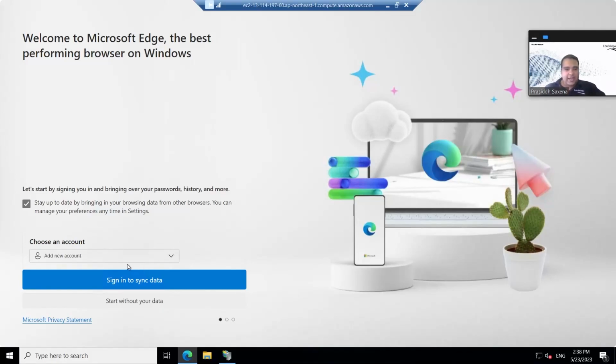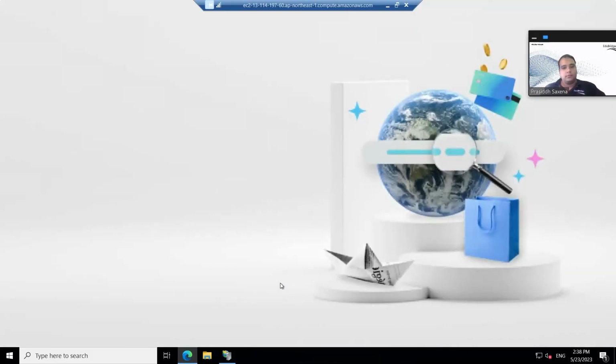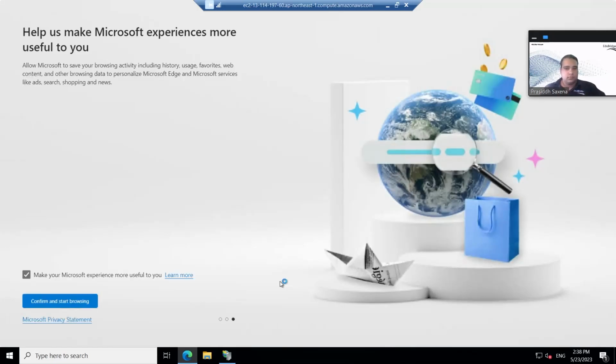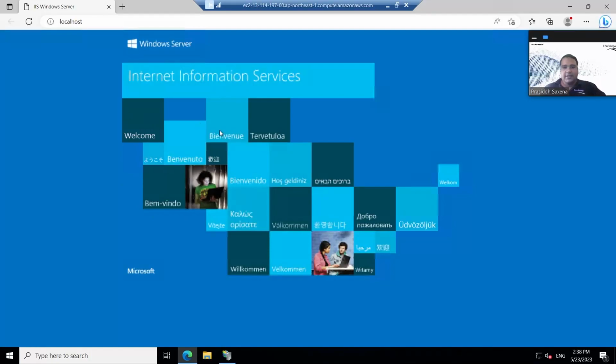So it is asking you to sign in, sync in your data. If you are going to configure it, you can configure it. So I will go with start without your data, continue without this data, and continue and start browsing. So you can see this is the default website that is coming up. Okay, now instead of this default website, we want to host our own code.